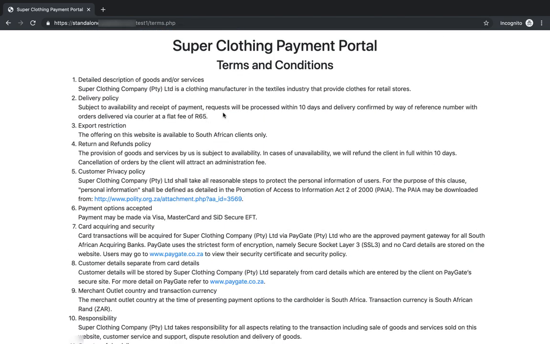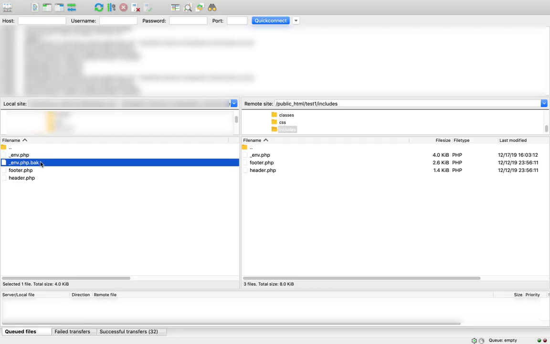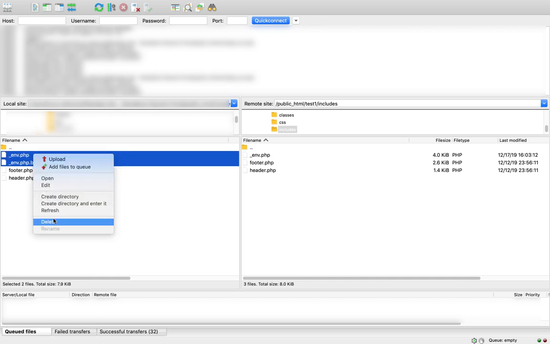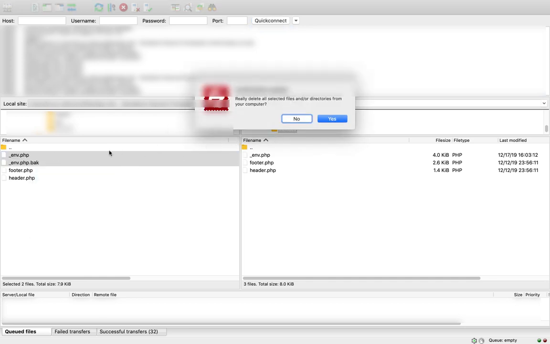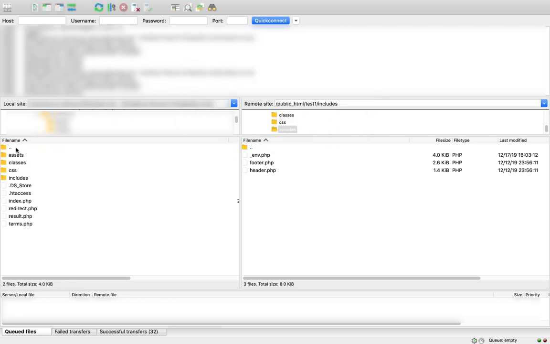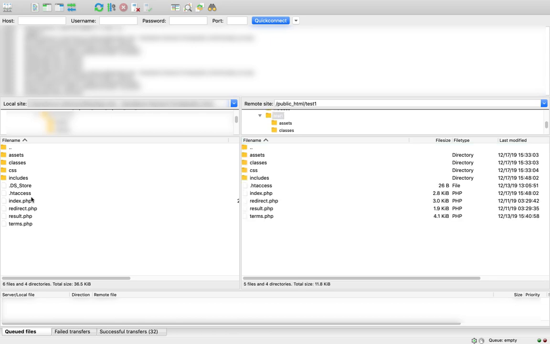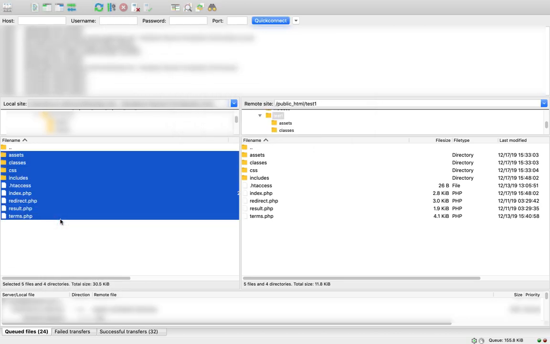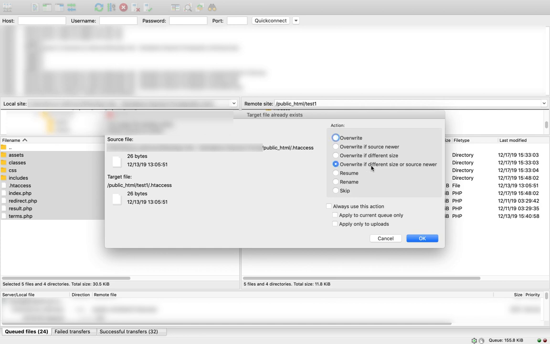Now let's say I want to reinstall. If I want to completely wipe all of this, I'll delete these files because I don't want to keep my PayGate ID and secure secret just on the computer. It can stay on the server where it's safe. If I need to reinstall, I can just go to a fresh directory, get the latest version, and I just upload it. It's going to prompt me to overwrite. I would say overwrite. You might do this for every single file, so I'd say always use this action and apply to the current queue only.